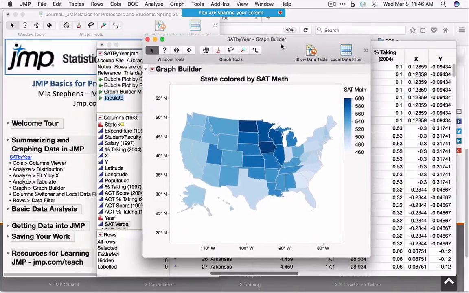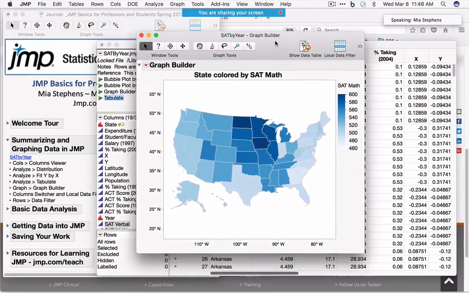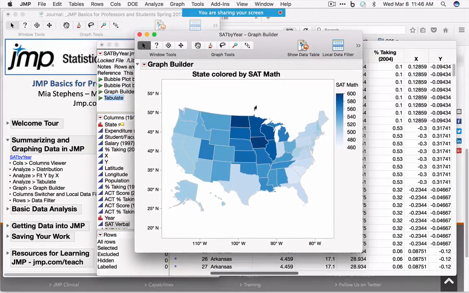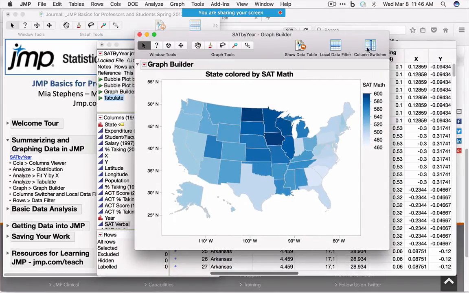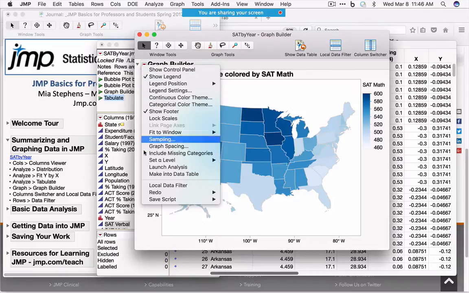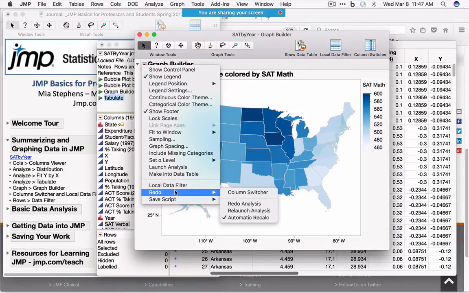Now, a couple of little features for interacting with graphs, and again, this is a sort of an overview. We may want to take this graph or any analysis and see how the picture changes as I explore other variables. So there are a couple of nice features for doing this. On a Mac, you see there's two little icons, local data filter and column switcher. And these are also available on the red triangle under local data filter or column switcher under redo.